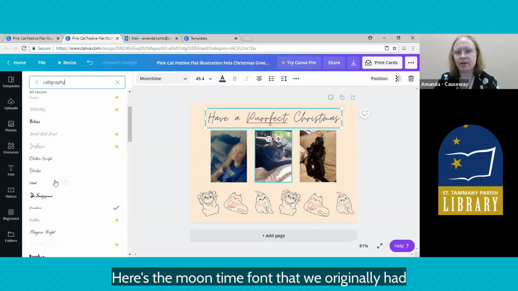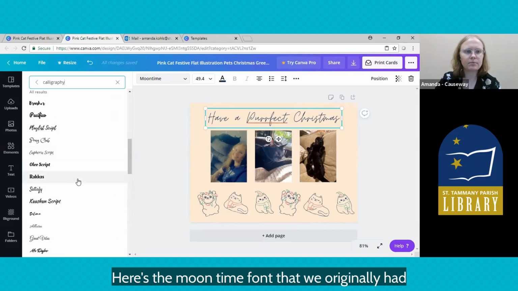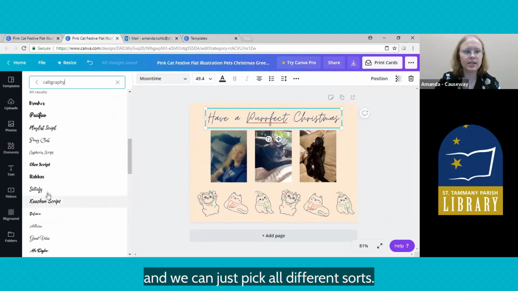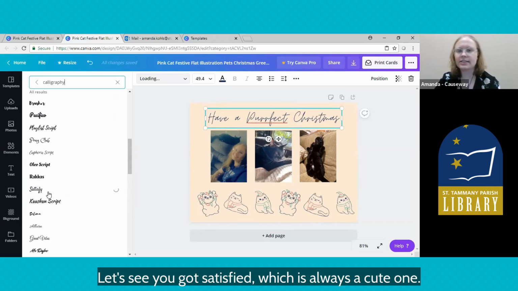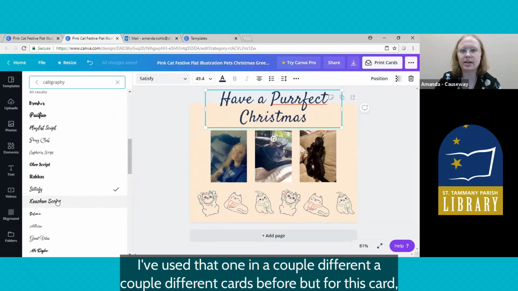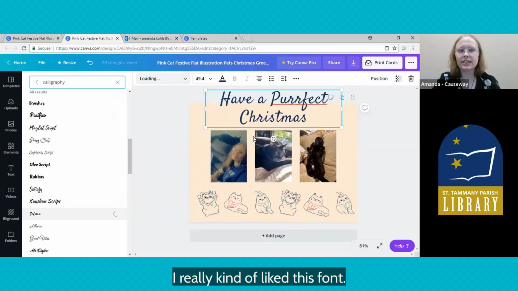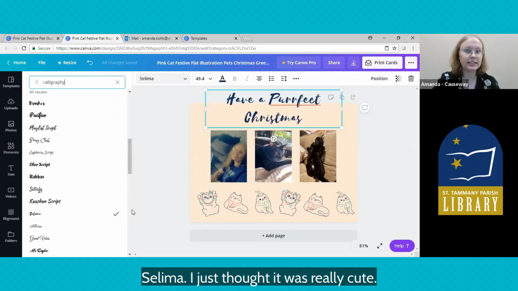There's all different sorts of types of font. Here's the Moontime font that we originally had. And we can just pick all different sorts. Let's see, we got Satisfy, which is always a cute one. I've used that one in a couple different cards before. But for this card, I really kind of liked this font, Selima. I just thought it was really cute.